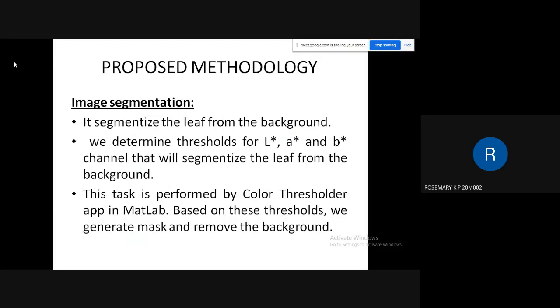Next is image segmentation. This is the first step. It segments the leaf from the background. We determine the threshold for the L, A and B channels that will segment the leaf from the background. This task is performed by the Color Thresholder app in MATLAB. Based on this threshold, we generate a mask and remove the background.